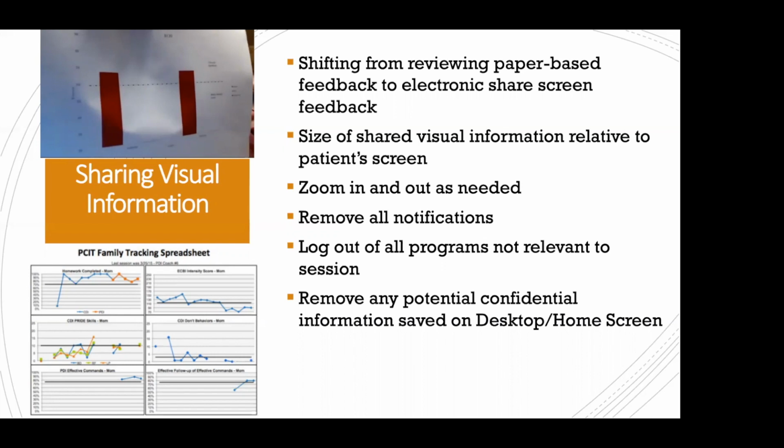Because you're going to be using a share screen function, you really need to remove all notifications on your computer. I think I logged out of my email, but hey, we may hear some dings during this. So all of your notifications or things that could serve as distractions, or suggest that perhaps this is not as private because you see other people's names popping up on the screen that are available to chat, it's important that you log out of all programs not relevant to the session, and you remove any potential confidential information saved on your desktop or the home screen of the device that you're utilizing.